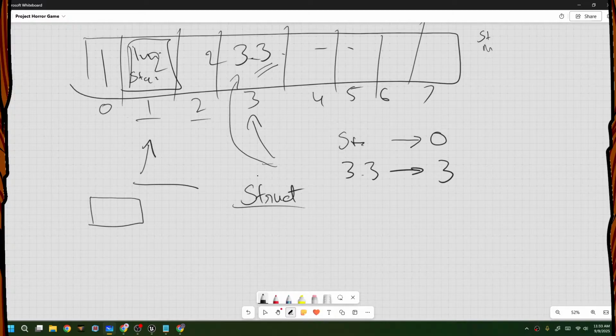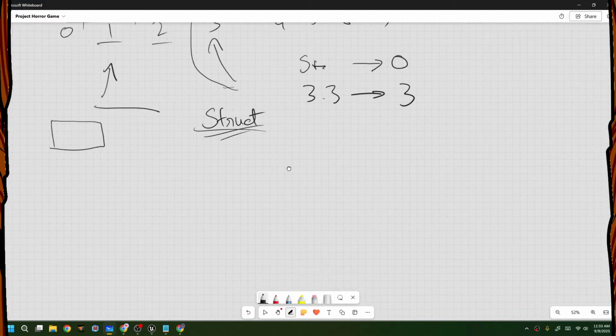But what structs can do is that structs in itself can contain multiple types of stuff inside it. Okay, so what we can do is we can have a name, an age, or let's say a number. Okay, maybe a favorite number of a particular person. Okay, so let me show you what we can do.